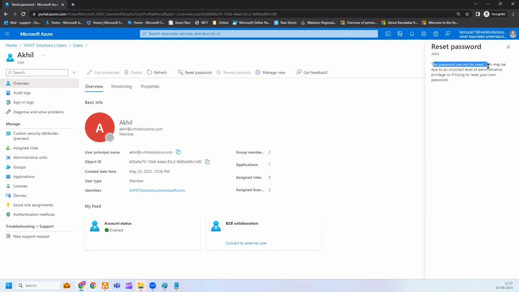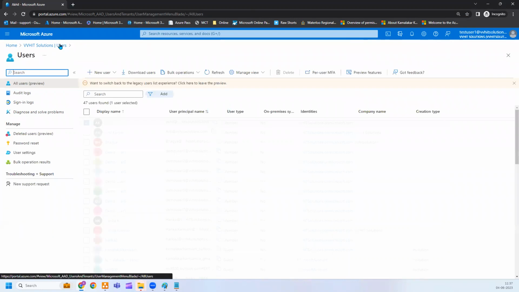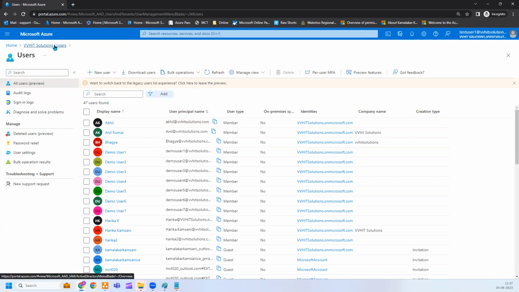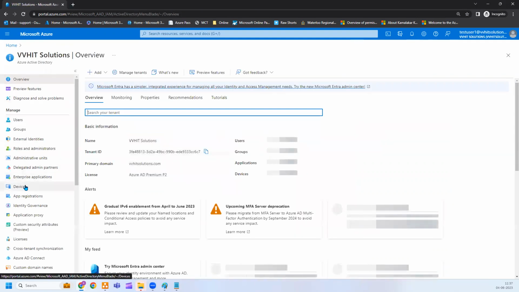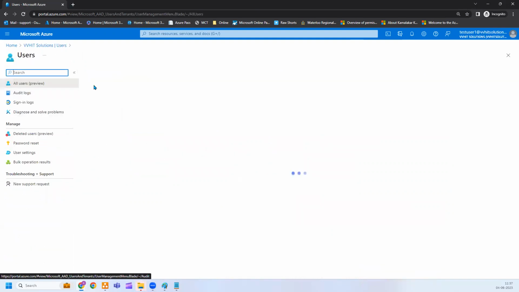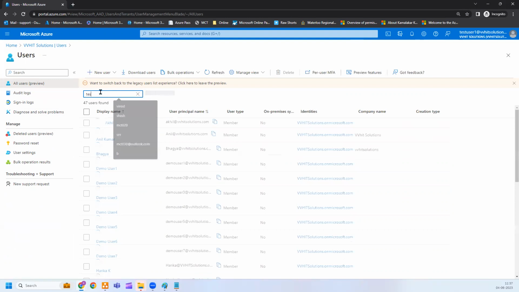The password cannot be reset. This may be due to an incorrect level of administrative privileges, or if you're trying to reset your own password. So this is definitely an issue with the permission because the test user only has user permissions. He does not have the global administrator permission or user administrator permissions. So with this role, I cannot do anything. Okay, but let me see what applications I have access to. So let me first look for the user account, test user.